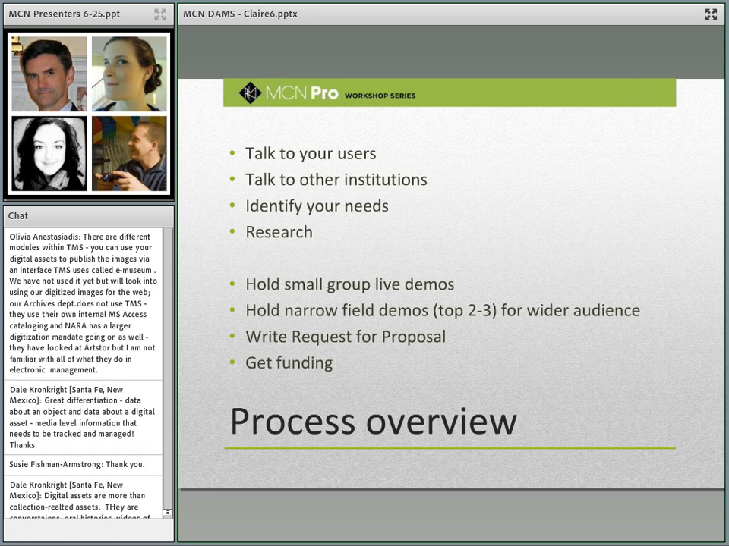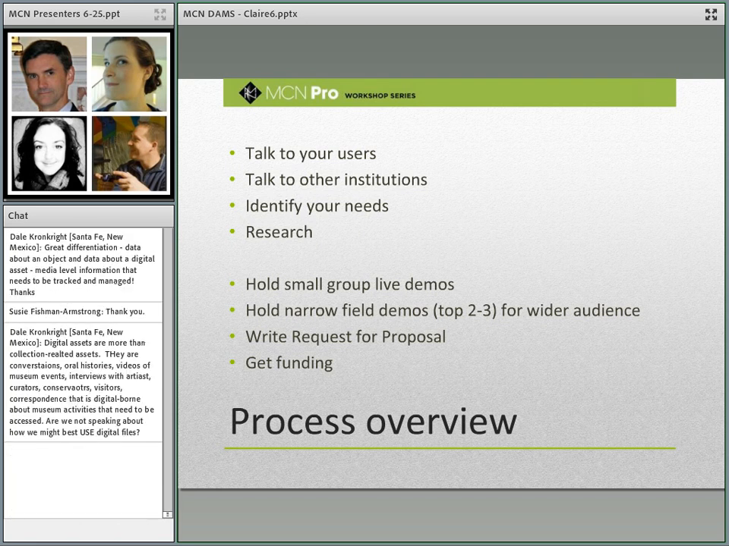So there's so many different types of information at a media level that you need to keep track of, that is not something that I have found any collections management system to do successfully.